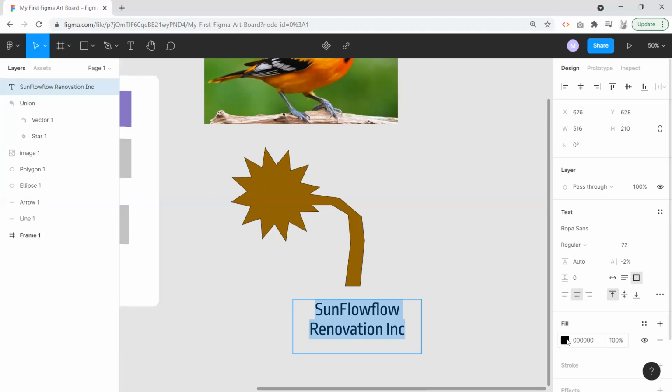So continuing with this little brief logo design, I'm going to change the, let's say, the letter spacing over here. I have options for the letter spacing.